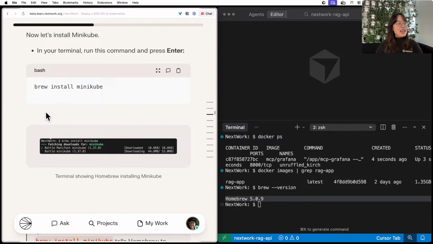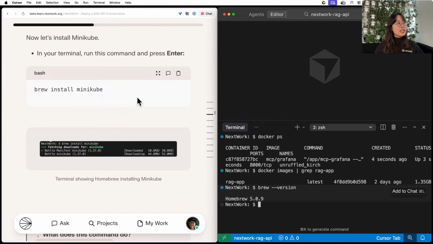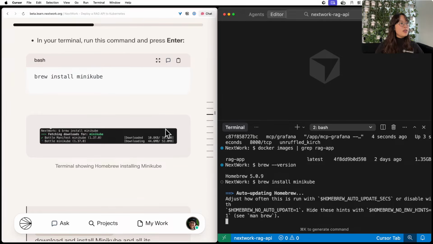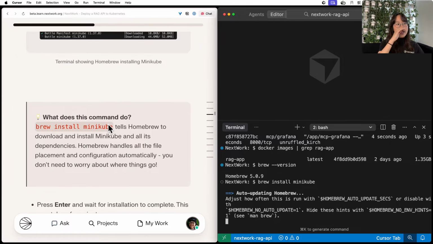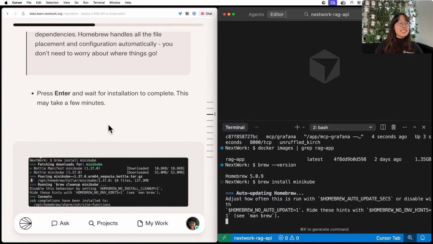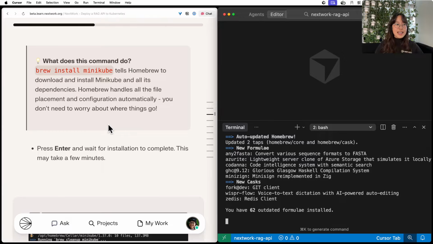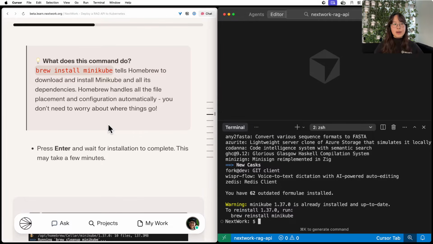With Homebrew, we're going to install Minikube. So run brew install minikube. Off you go. The first time you run that command, it's probably going to take a few minutes, so expect it to take that amount of time. Don't be like, oh my God, it's been 30 seconds, what's happening? It's totally normal.